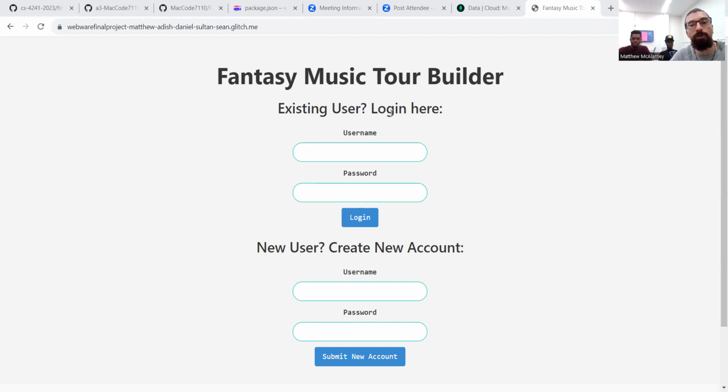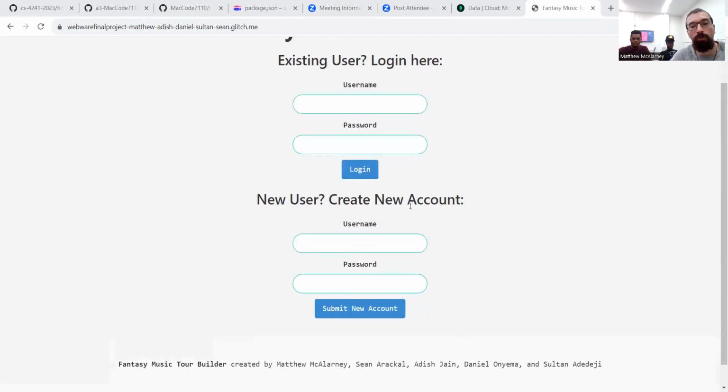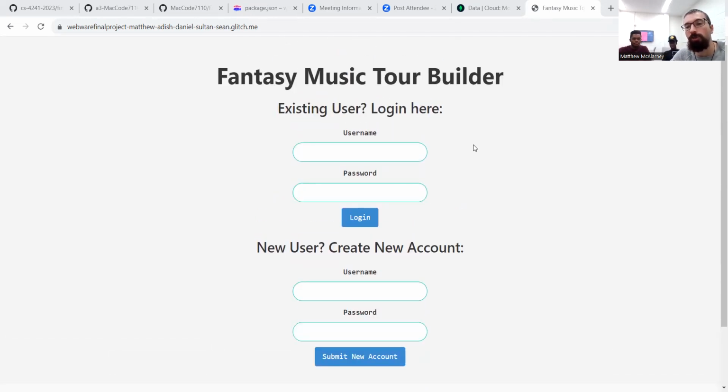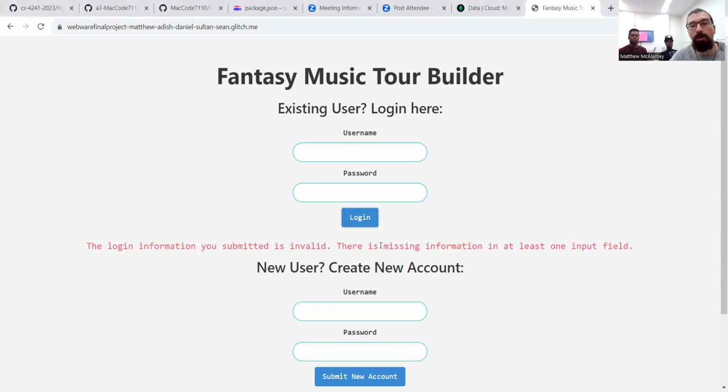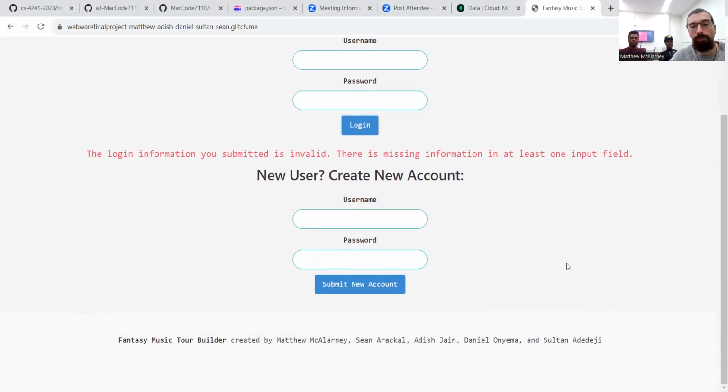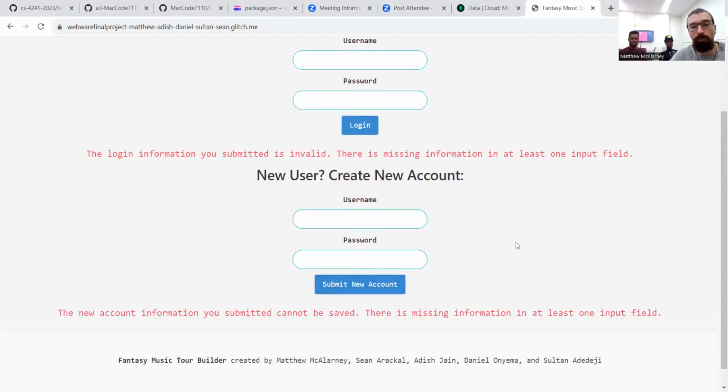We have users here. We can log in and we can create a new account. There is form validation for both of these forms. If I enter nothing into the login, I get an error message here that there's missing information. Same with creating a new account.